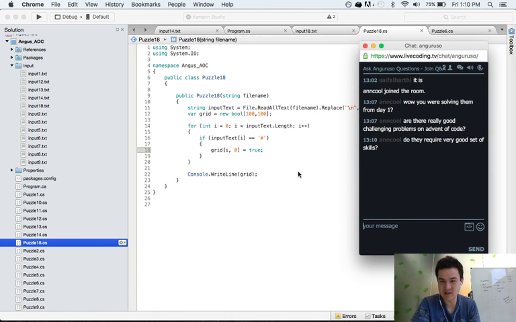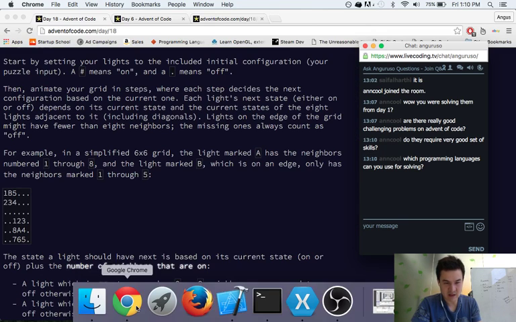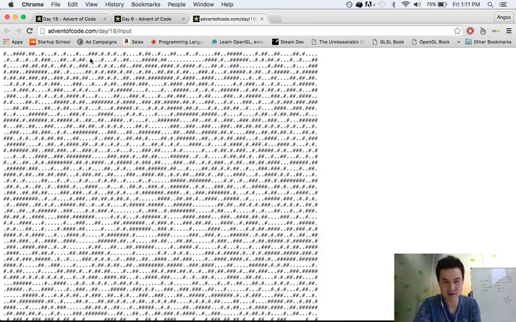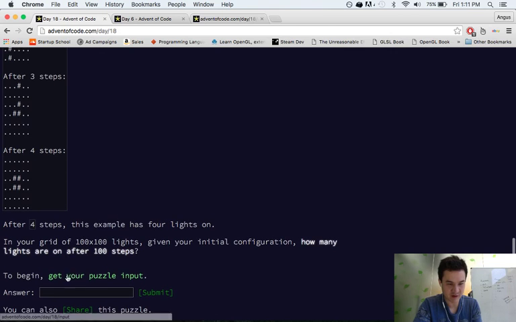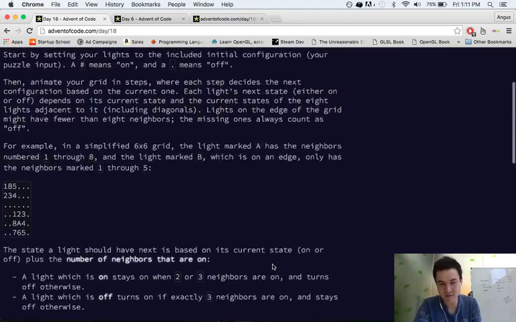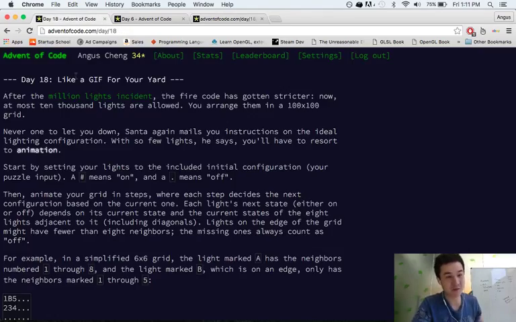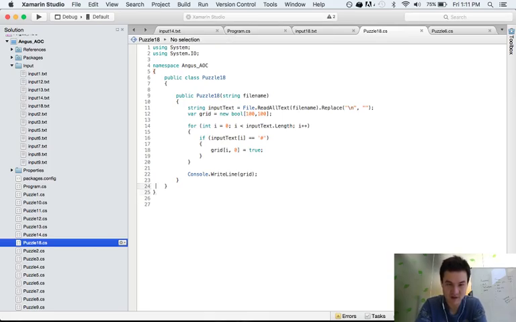Do they require a very good set of skills? Not really. You can use any language. So basically, you get a puzzle, and then you get some input like this, and then you have to type in an answer, which is just an integer here. So you can use whatever language you want. You could even just look at the puzzle and maybe try to figure it out yourself. Some people did do that because some of the inputs were easy enough to just look at them and figure out what the answer is. You can use Excel. You could use any tool to get the answer.